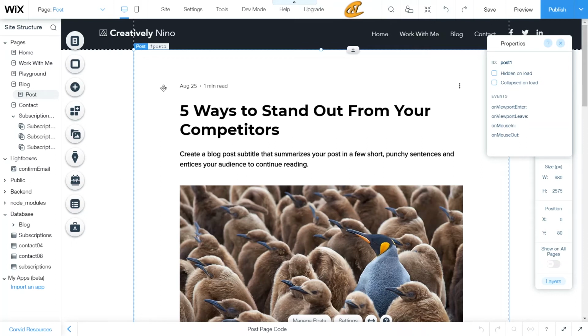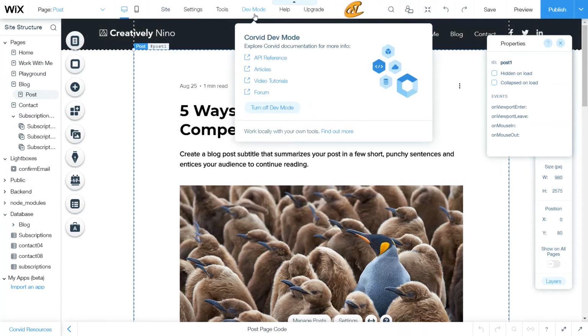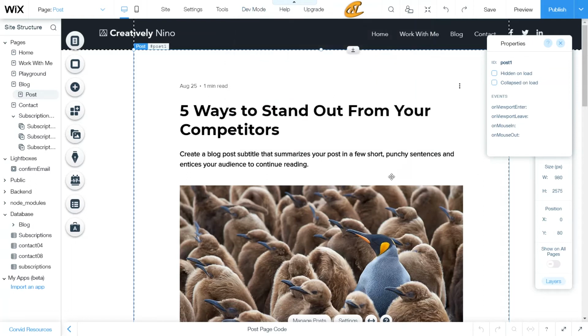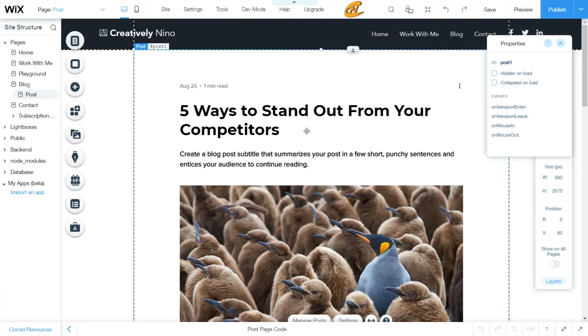Like I said, you have this post page right here, and actually I'm in the development mode right now, as you can see, and I will show you how you can get there. You go to your development mode, and it'll say turn on development mode. Then you turn it on. Once you turn it on, you will get a screen just like this. So this is your blog's post page.